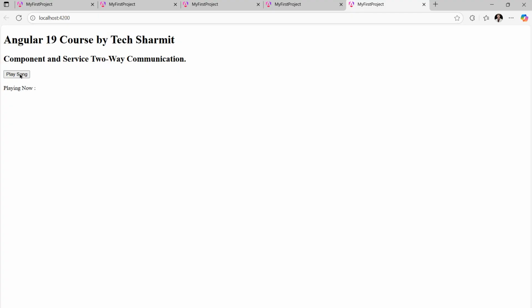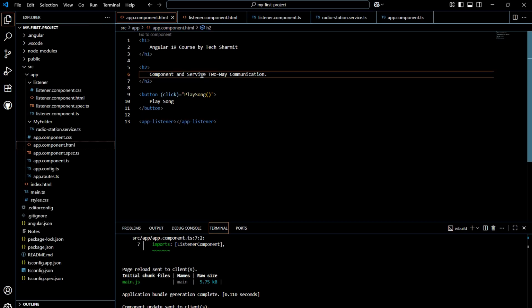Now if I click on this play song, right now it is blank. When I click on play song, it will show me the music. That means when I click on this, data is sent from the app component to the service, then the service processes it. That's why we have got this value when it is received via the listener component. So this is how we can do two-way communication between a component and a service.